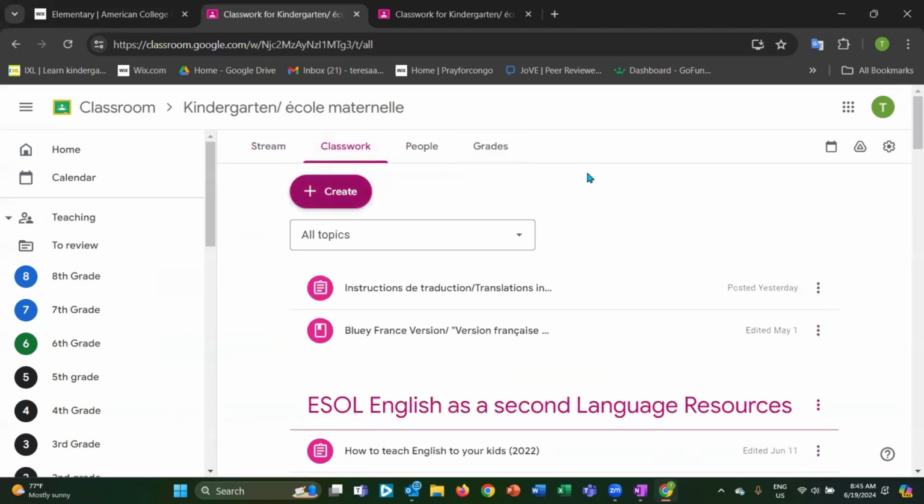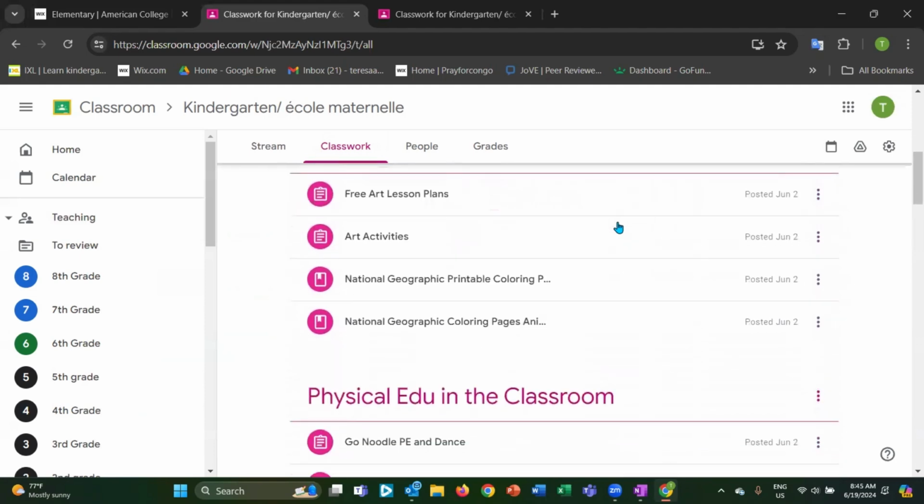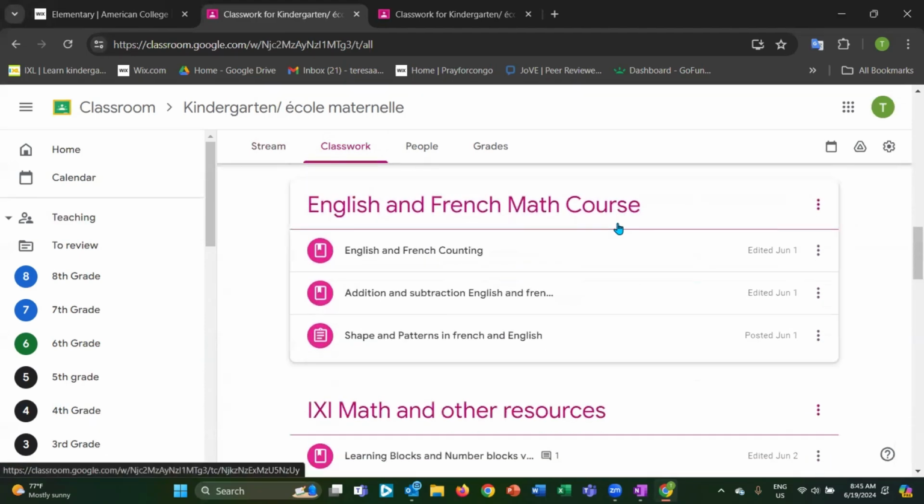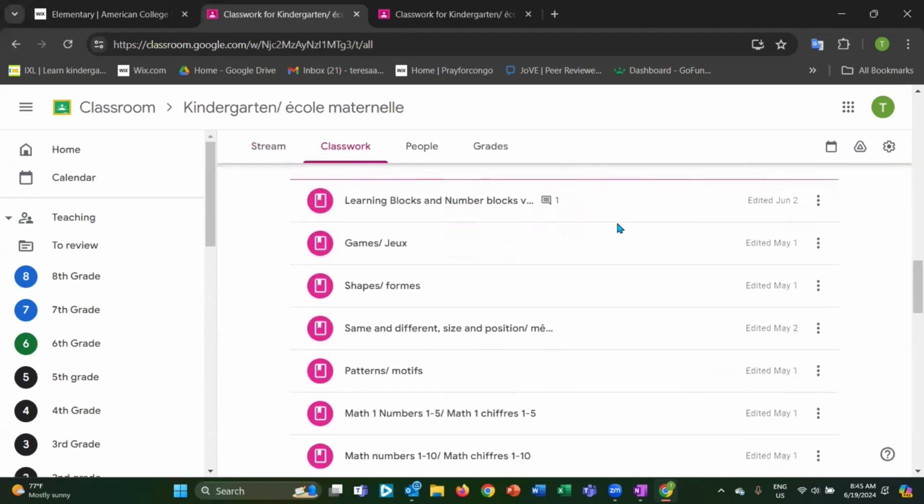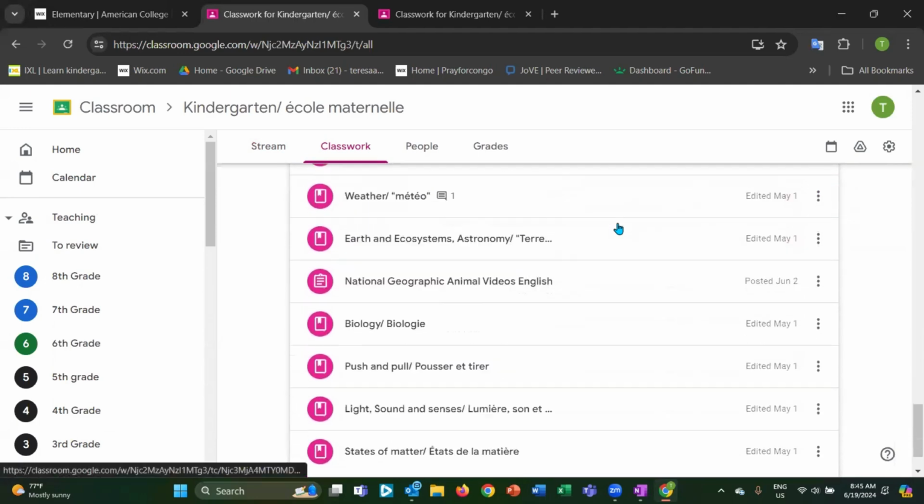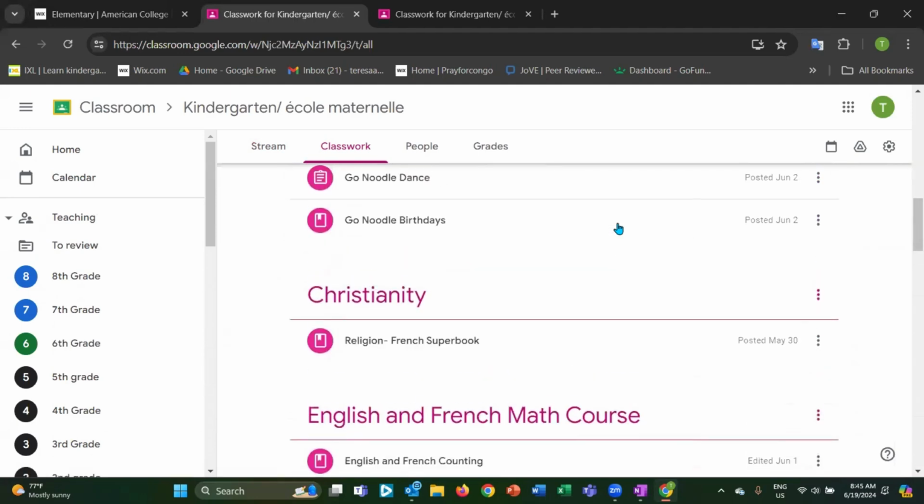Once you click that button, you'll see a number of different resources in various different languages. We have ESOL, we have art, we have physical education, Christianity, English, math, language arts, science. So there's a lot of different materials in here for you to choose from.